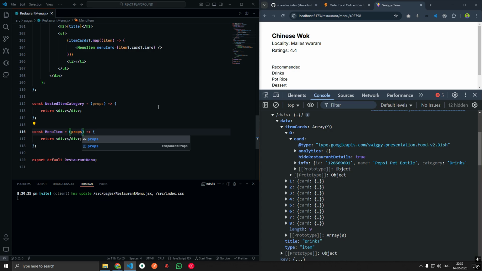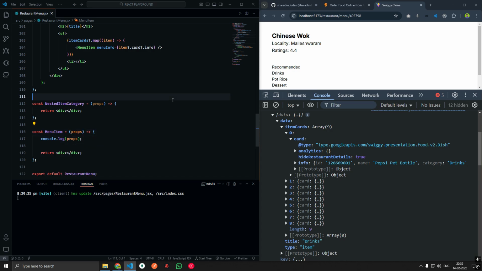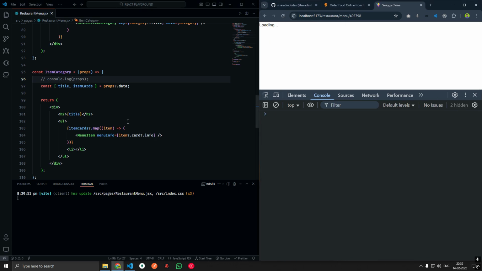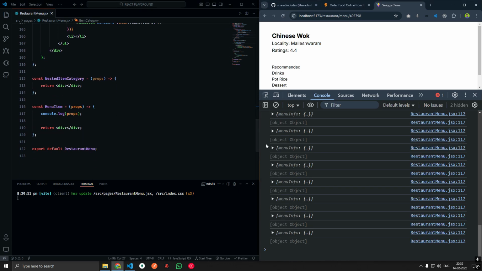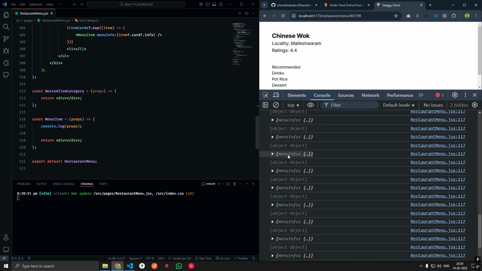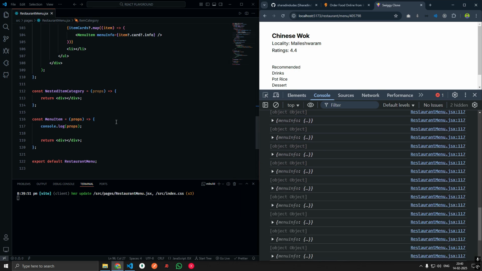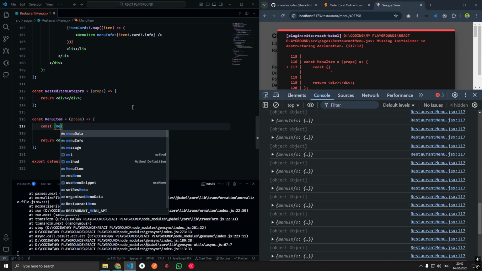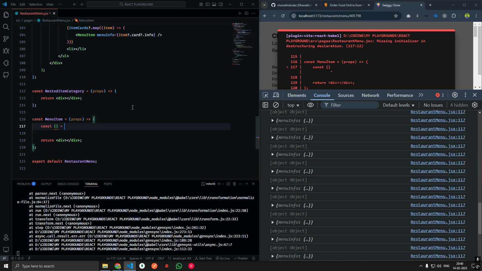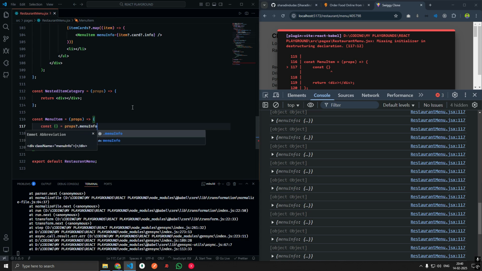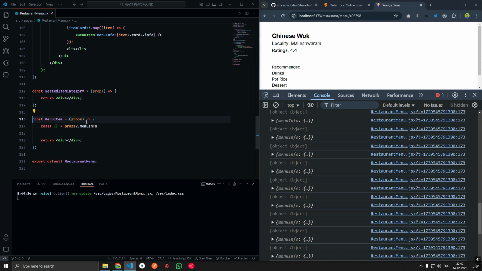Inside the props again we can console log and see what we are getting. Just console log and check again and again what we are missing. See, this is the menu info. This is the thing we passed. This is the menu item. So we can again destructure it, from props dot menu info.